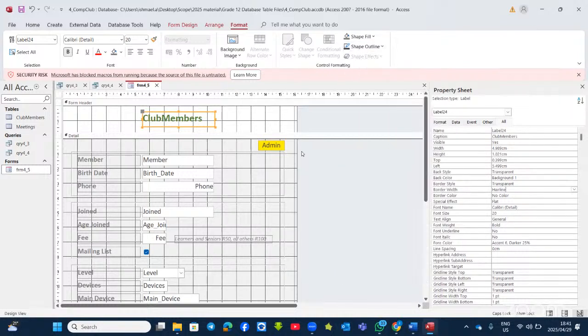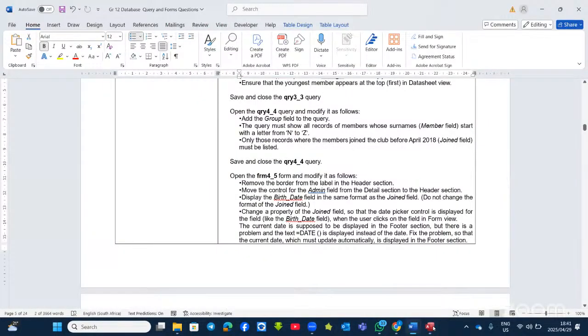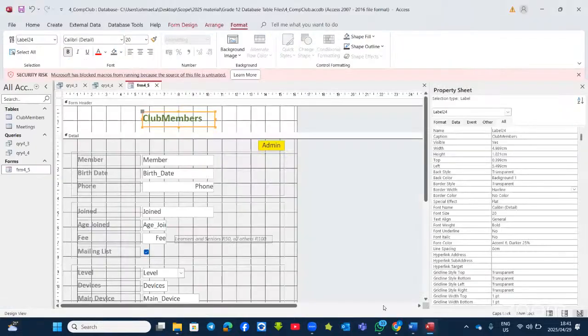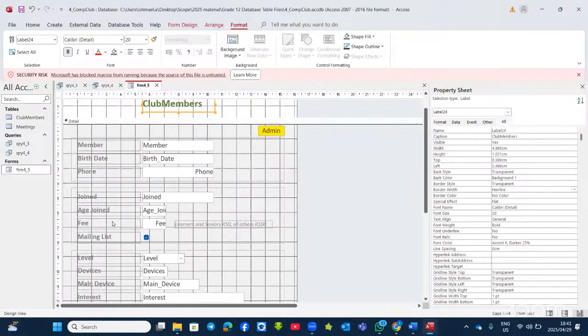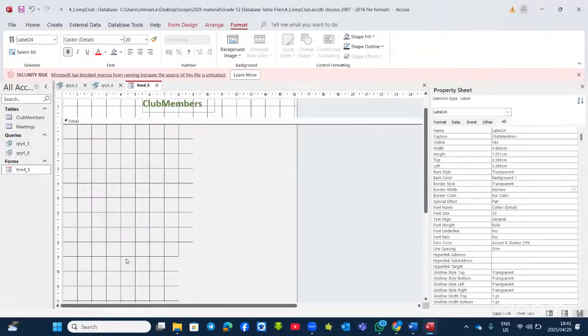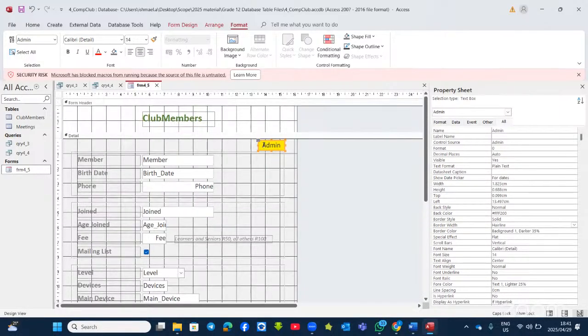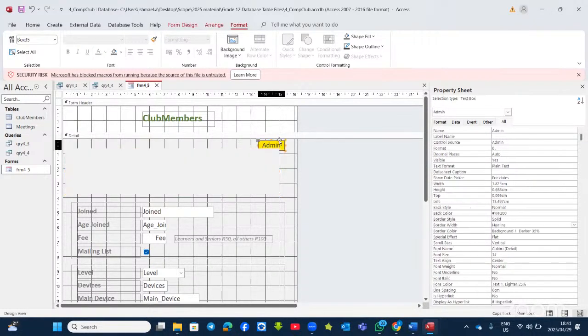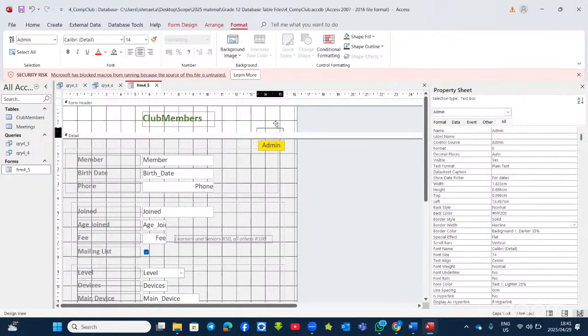Right. Now let's move straight to the next question, which says, move the control for the admin field from the detail section to the header section. Now, let's look for the admin. Here is the admin. We have to remove it from here. So you click on it and select, then you move it to the header. It should not be in the details section.